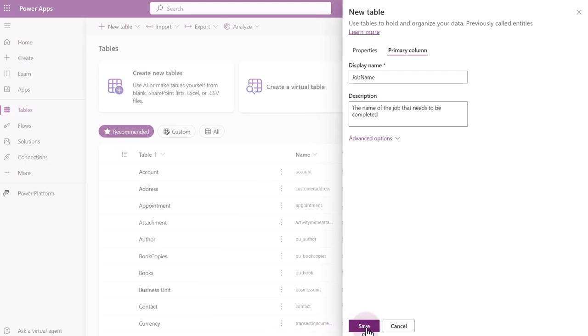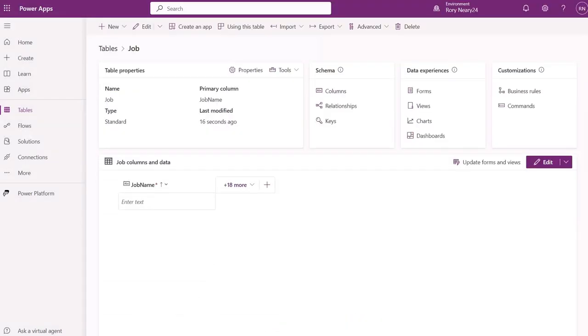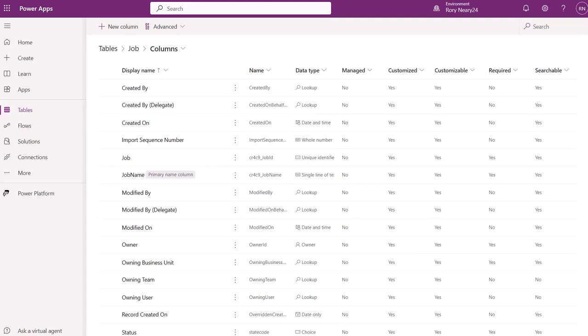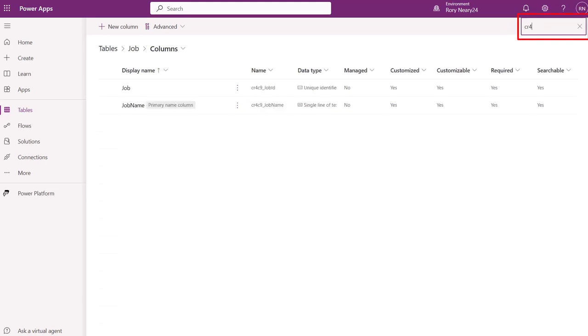I can now select Save, and we can now see the interface that we use in order to configure the table. I'm going to select Columns, and what you'll see is that as well as two columns, job and job name, we have a lot of other columns that have already been completed for us. I can see that both job and job name have a prefix of CR4, so I'm going to filter down so that I can see just those two columns.